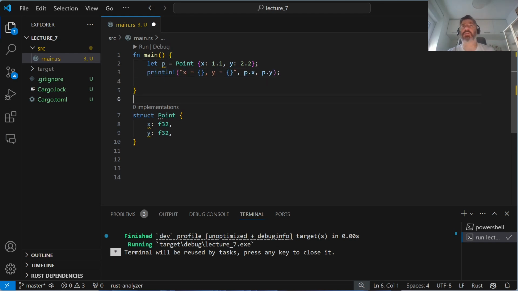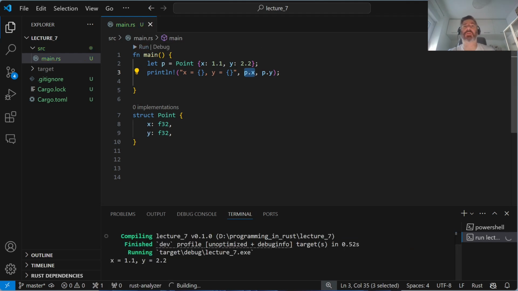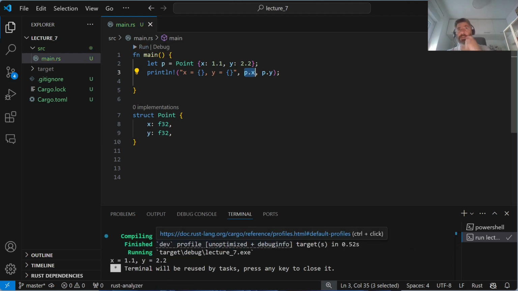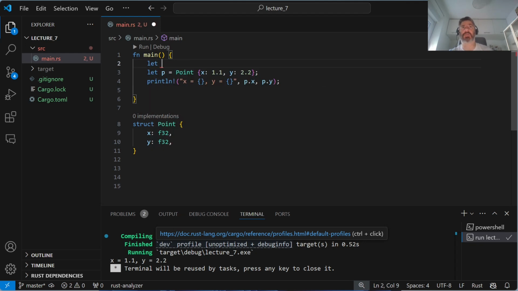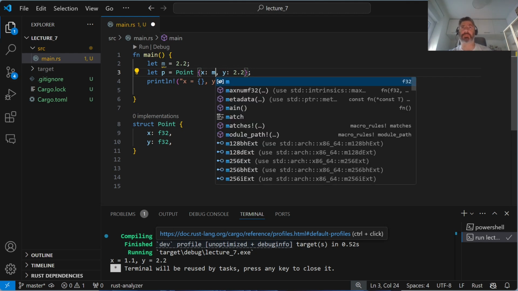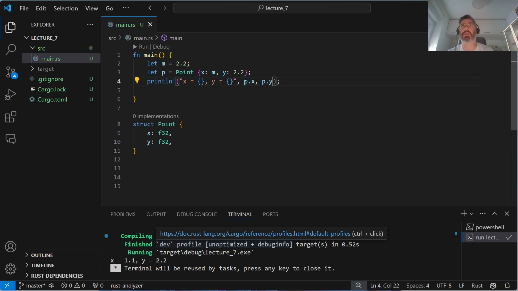So here is how you do, just dot operator, and here we can print just to see the results. And these fields can be initialized in multiple ways. So I will show couple of ways here. So for example, if we have some other variable, then of course we can do something like this, and that's clear.